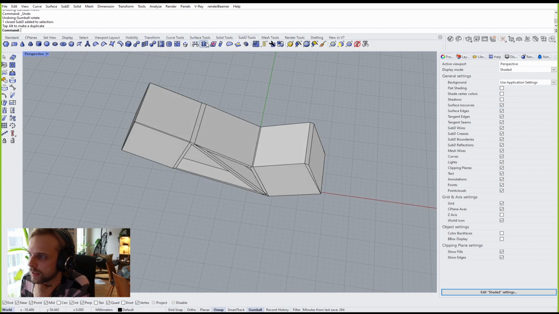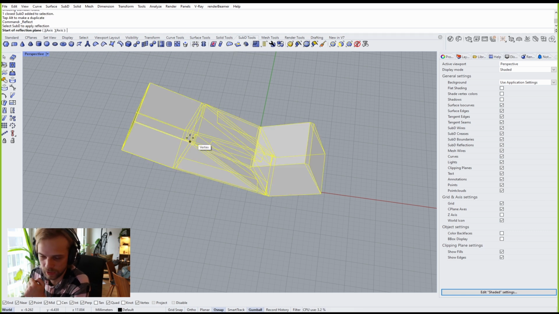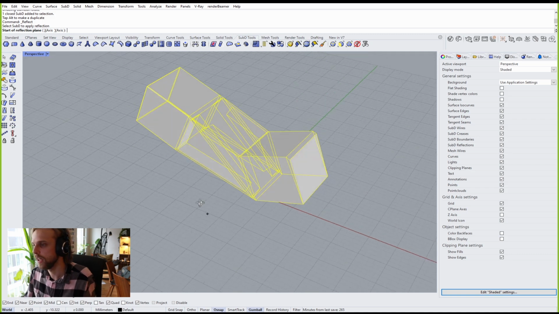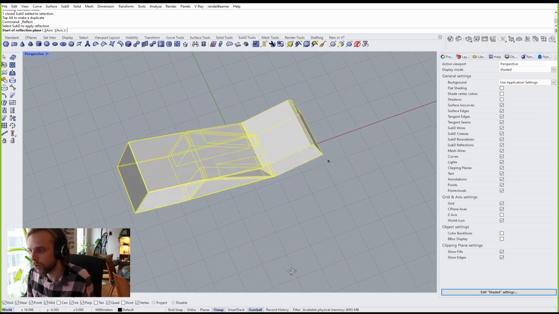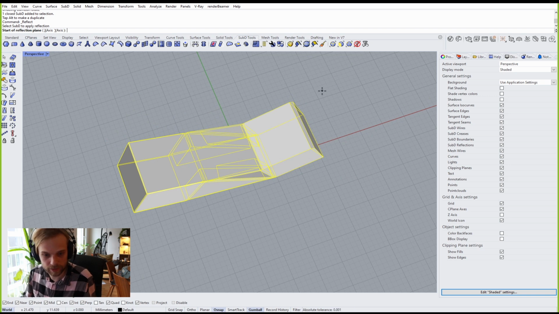And the last thing that I'm going to show you is the reflect tool. So the reflect tool works when I click on it. It asks me to select a SubD object, so I select this. And it asks me to give it a reflection plane once I select the object. So my reflection planes can be either along the y-axis, which is green, along the x-axis, or along some other axis that I just draw by myself.